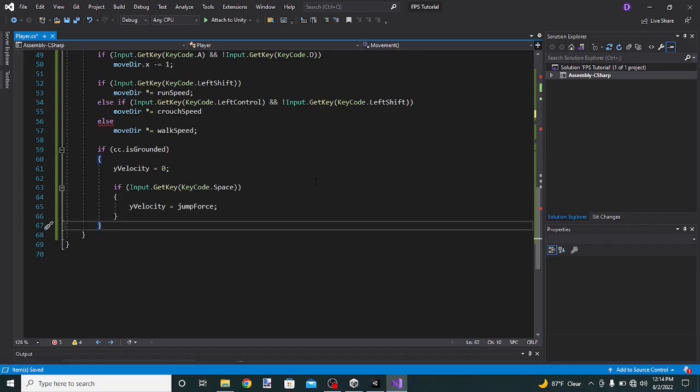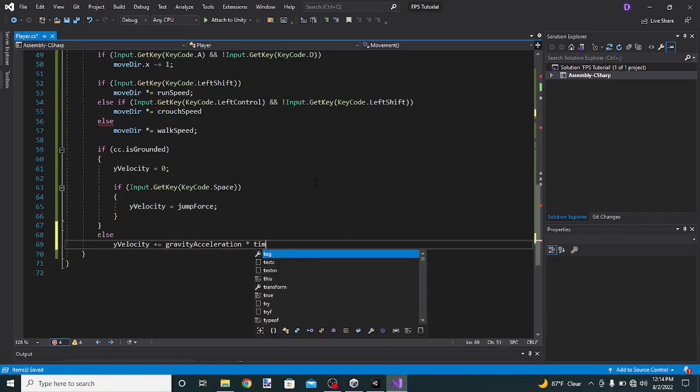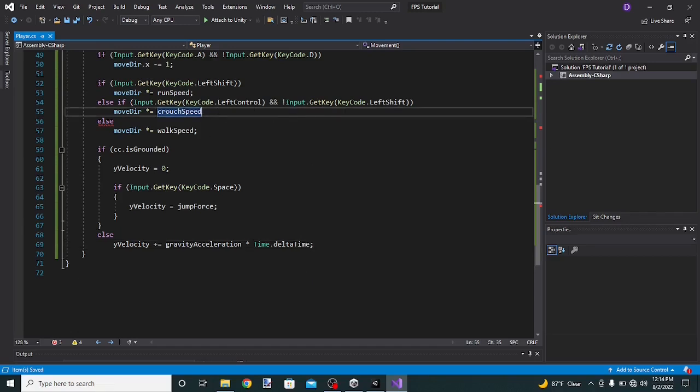after this if, we're gonna do else. So if we're not on the ground, yVelocity plus equals gravityAcceleration times Time.deltaTime. So we use Time.deltaTime when we want our values to be used based on the time that's passing in our game, and not the value that's passing on frames. So what's happening on every frame. Also down over here, add a bracket, which I forgot about, and delete these because we're already multiplying times Time.deltaTime.